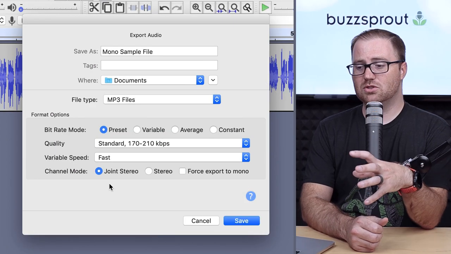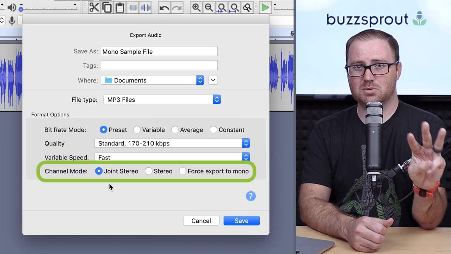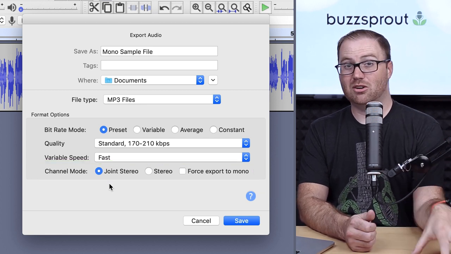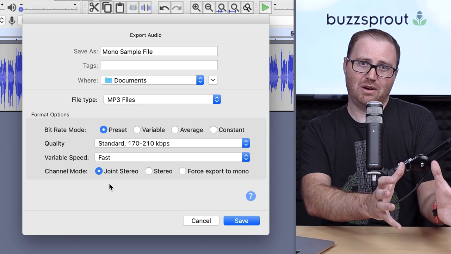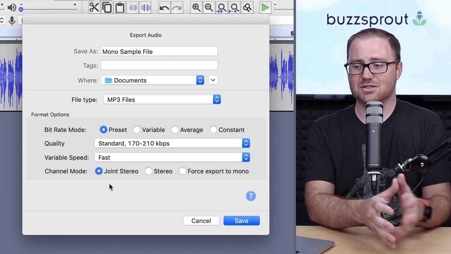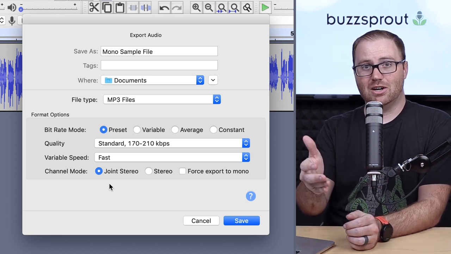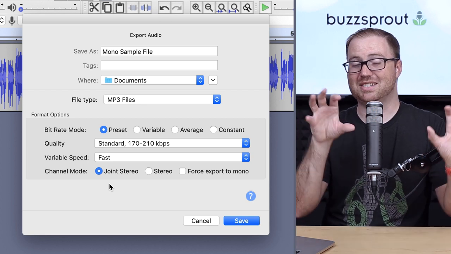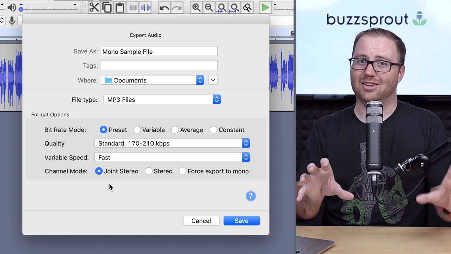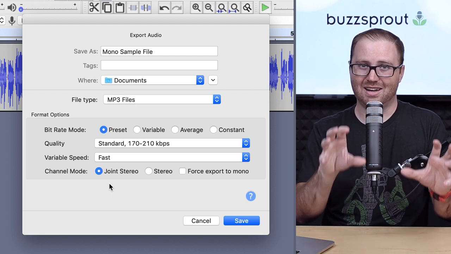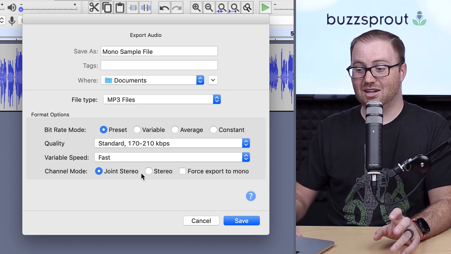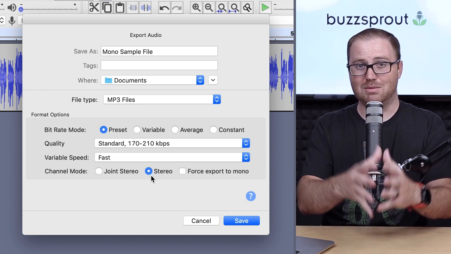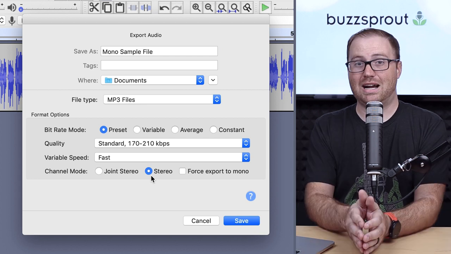Then the final thing that you can do is adjust the channel mode. And there's three options: joint stereo, stereo, and mono. Joint stereo is the default. That is the most efficient way for Audacity to export your files. And then stereo would be if you have a true stereo, where the left and the right are different and you want them to stay different, and you really do care that Audacity exports your podcast episode as a stereo file, click stereo, all right? Don't go joint stereo, click stereo. Your file size is going to be a little bit bigger, but it'll give you actually what you want.